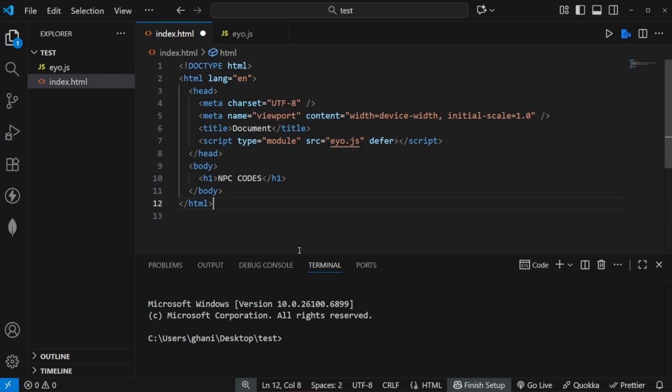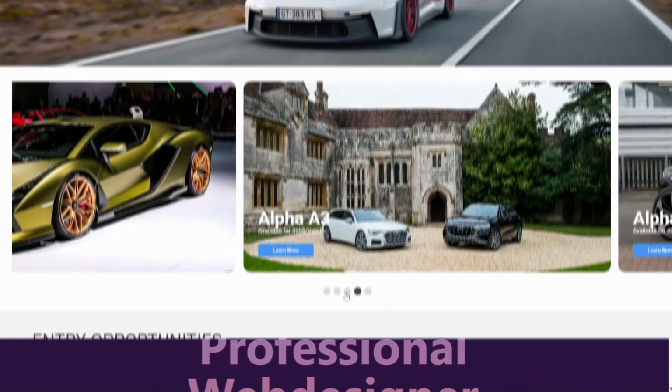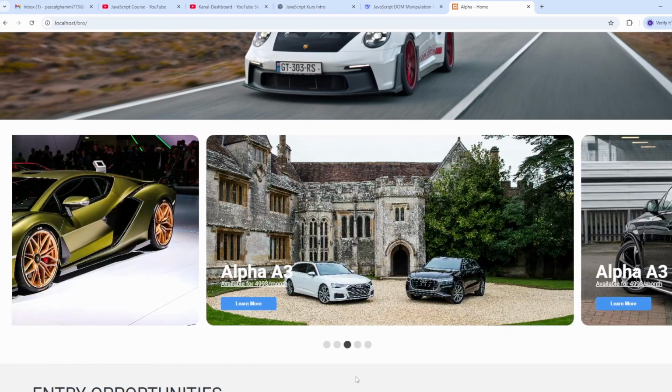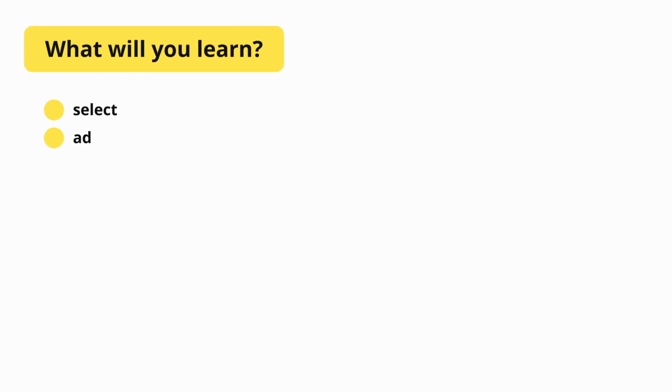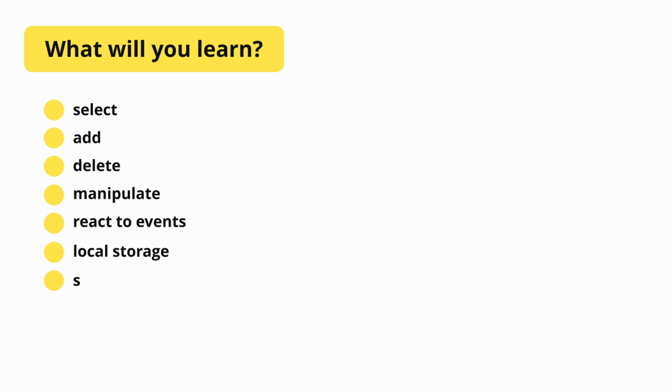It's your favorite NPC, and in this course I teach you everything you need to start using JavaScript for web development. You learn how to select, add, delete and manipulate HTML elements, react to events like button clicks or user input, use local storage, session storage and cookies to improve user experience and more. So let's go, guys!